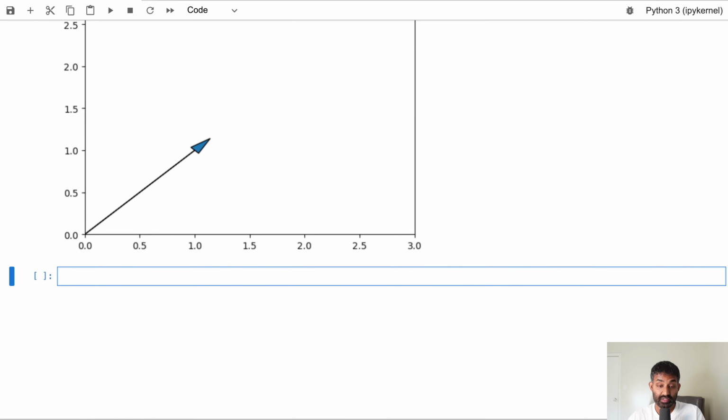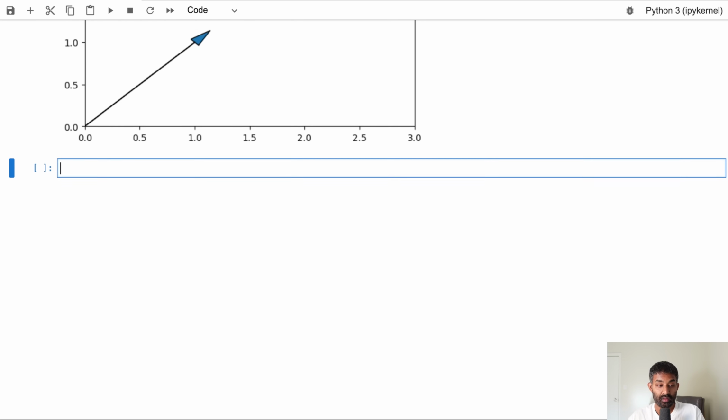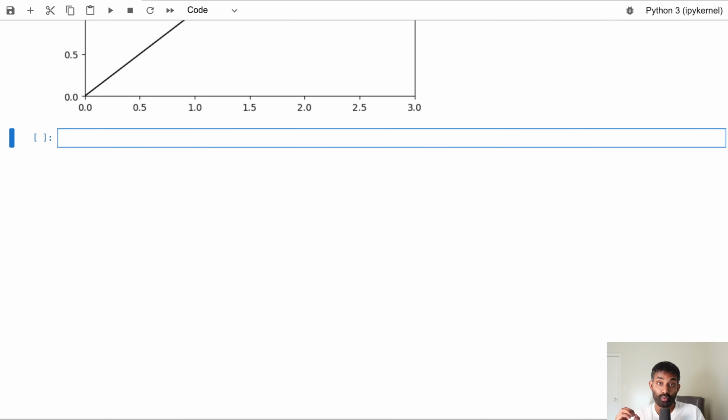All right, so you see that we end up with an arrow that goes from 0, 0 to 1, 1 on our graph. And it points in a direction, right? It points up and to the right. And we say a vector has a length and a direction, and the arrow points in the direction of the vector.